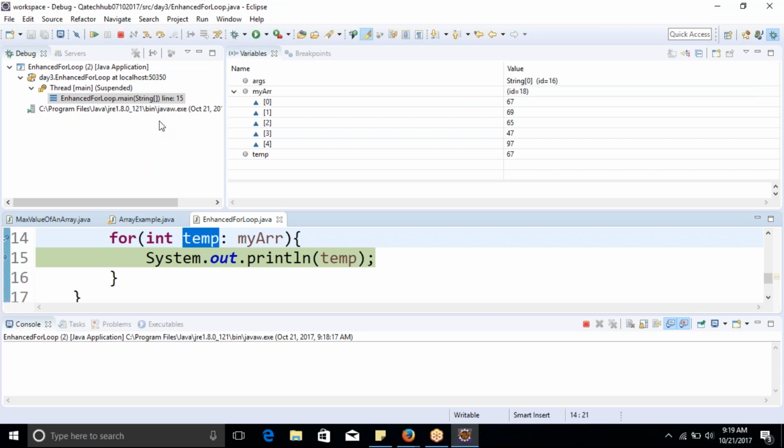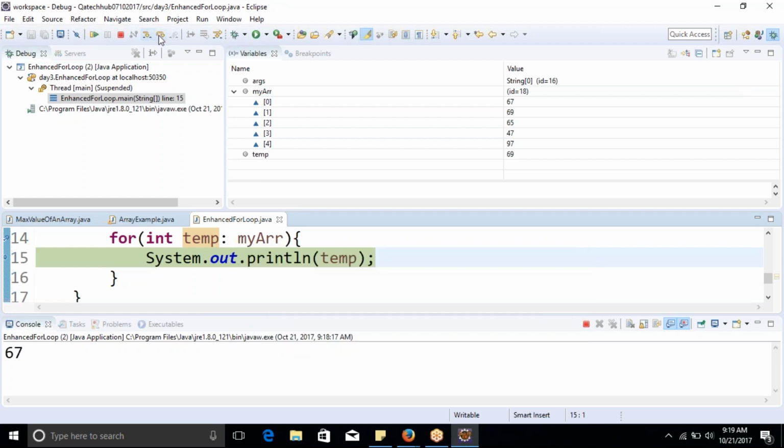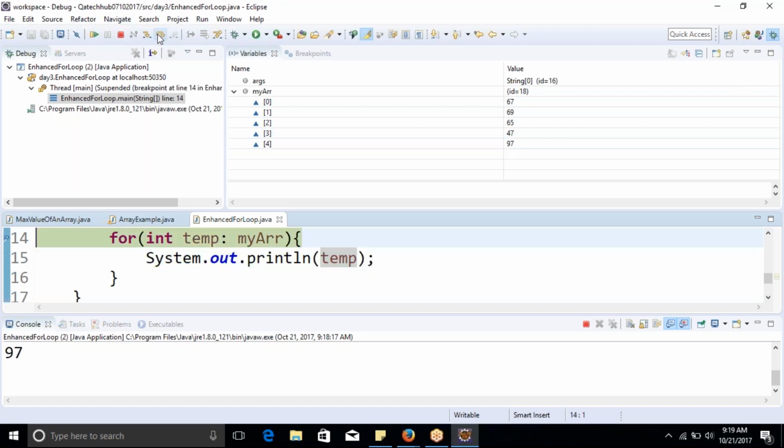Okay, so I'll execute it further. In the next step, you can see that 67 gets printed and the temp variable is gone. It will be created again, and this time the value assigned to it will be from myArr of 1 because it's the second iteration. When I execute it again, the third time the value is from the third. Then next time the value is from the fourth, and next time from the fifth. So this is how the enhanced for loop works. Values come into it one by one.